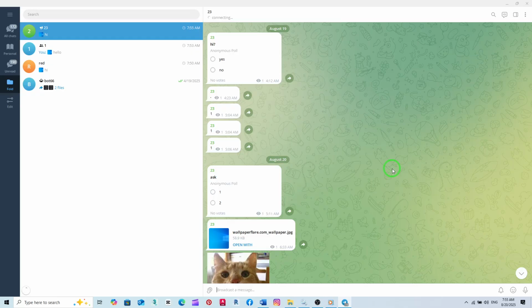And that's it. With just a few simple steps, you can share photos with personalized captions on your Telegram channel from your PC. This feature is great for making your posts more engaging and informative.